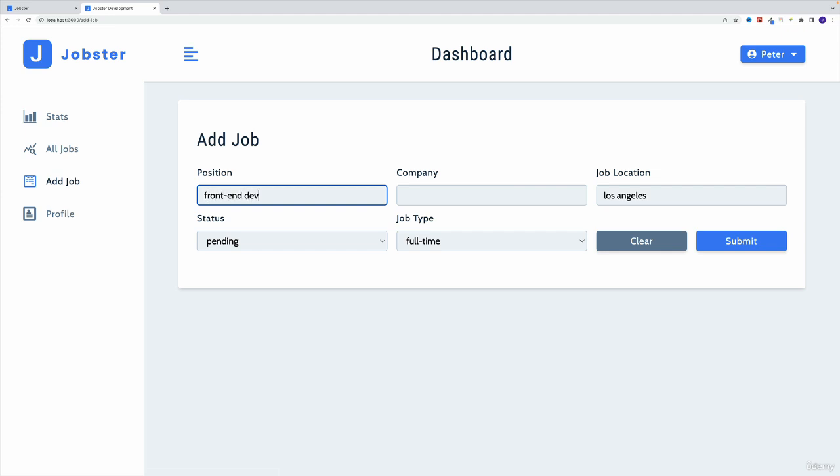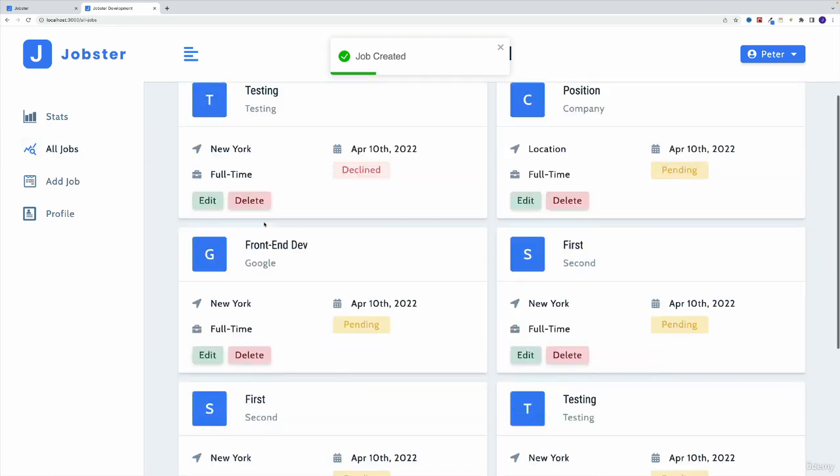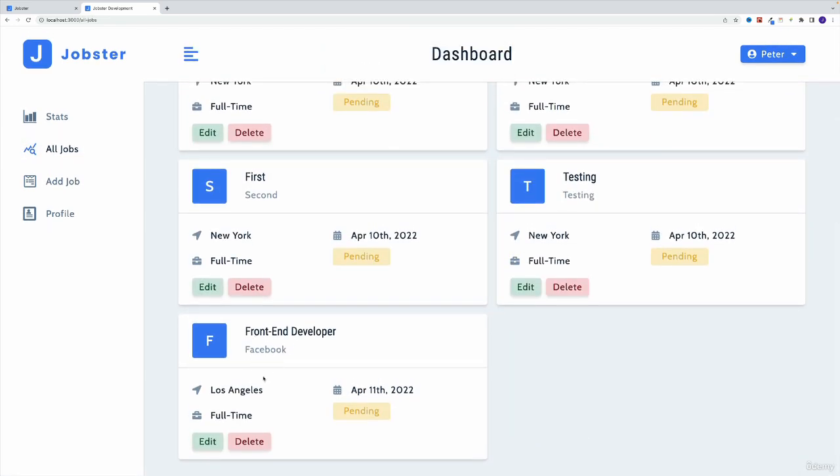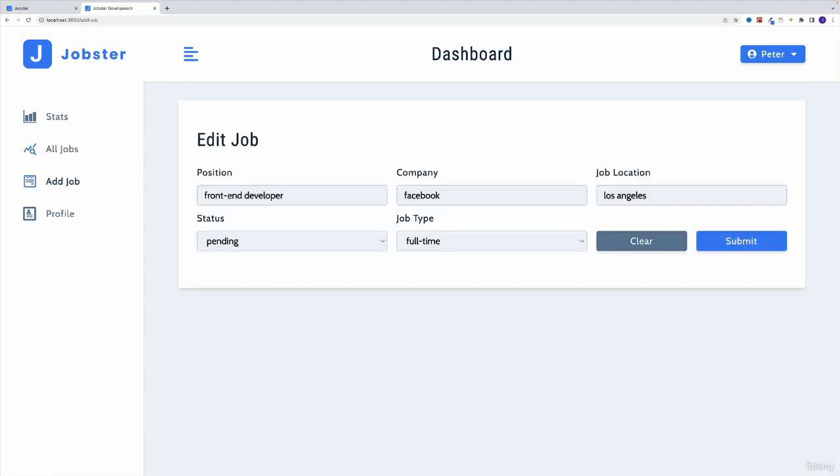Let's say developer. The company will be Facebook. Let's submit this. Let's see. Yep, job created. So somewhere here, I'm going to have the job. Yep, there it is. Now, if we want, we can edit.